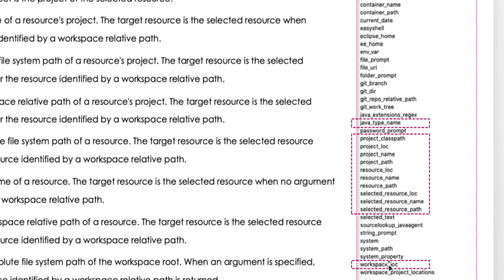Workspace location, this is very important. That returns the full path to your workspace. Workspace underscore project underscore locations. And this is all the locations that are associated with your workspace. And again, the ones that I've highlighted in a box here: workspace location, project location, name, class path, resource name, path, Java type name. These are the most important ones, right?